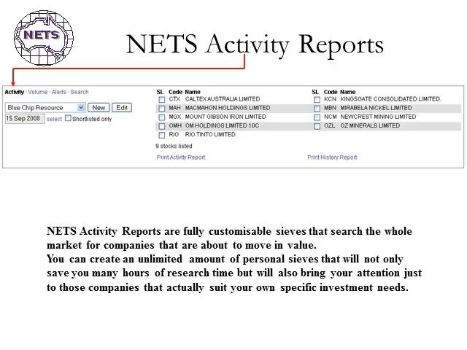Nets activity reports are fully customizable sieves that search the whole market for companies that are about to move in value. You can create an unlimited amount of personal sieves that will not only save you many hours of research time, but will also bring your attention just to those companies that actually suit your own specific investment needs.